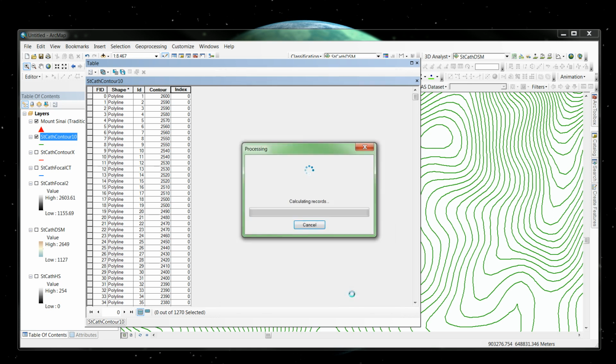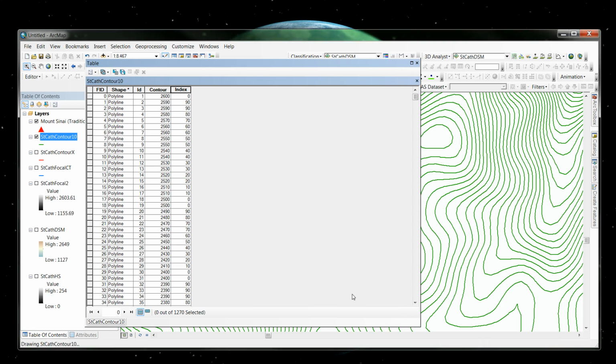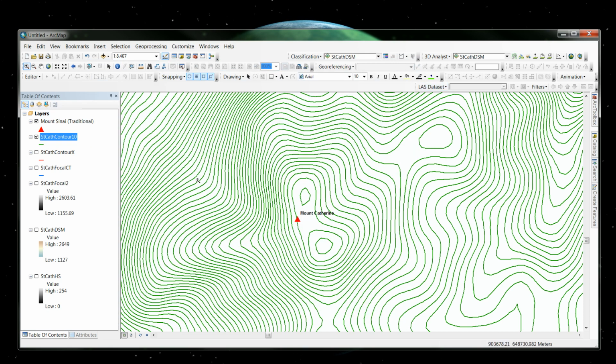Click OK, and it goes into the database and assigns values to each contour line. Now 0 is our base. These are the contour indexes based off of our very first contour line. And those are the ones that we're going to look at right away. So let's go ahead and close this.